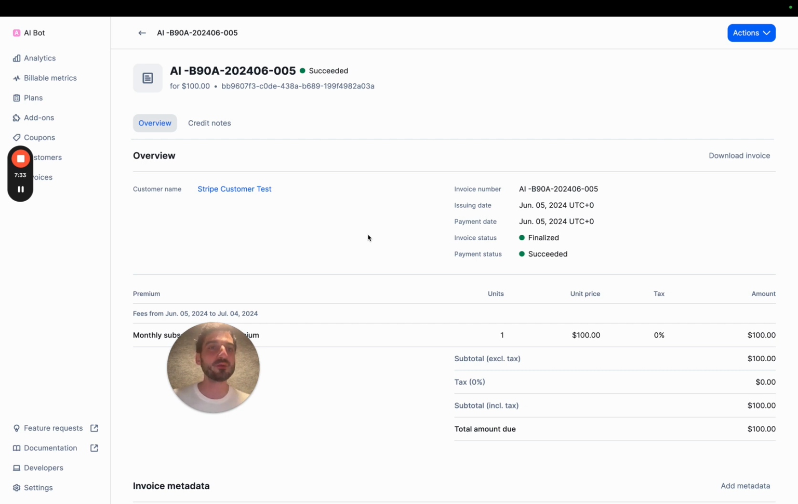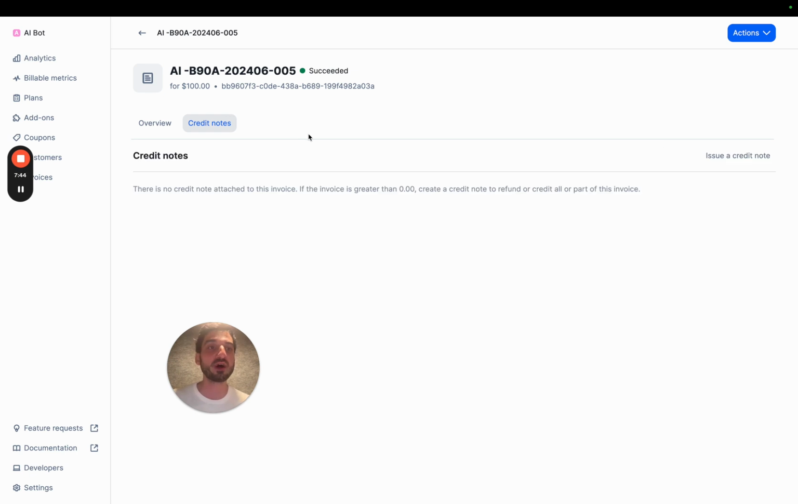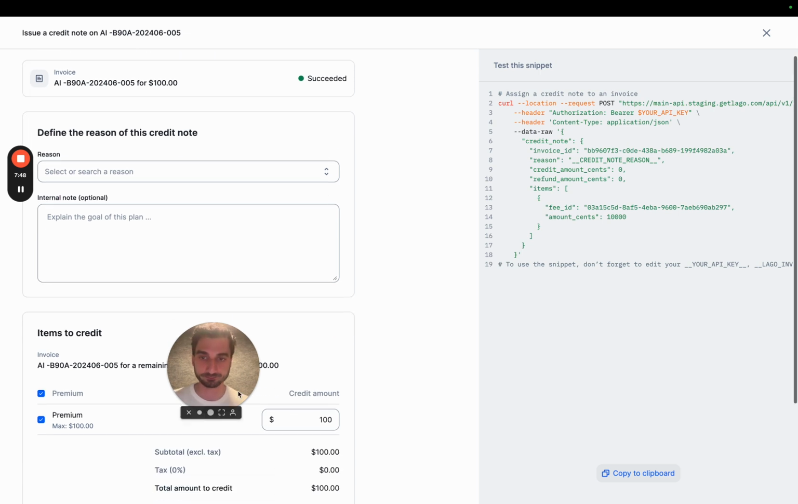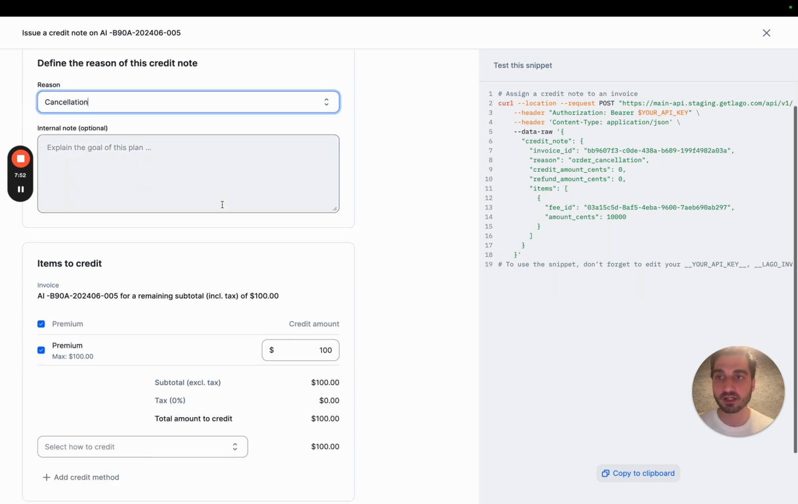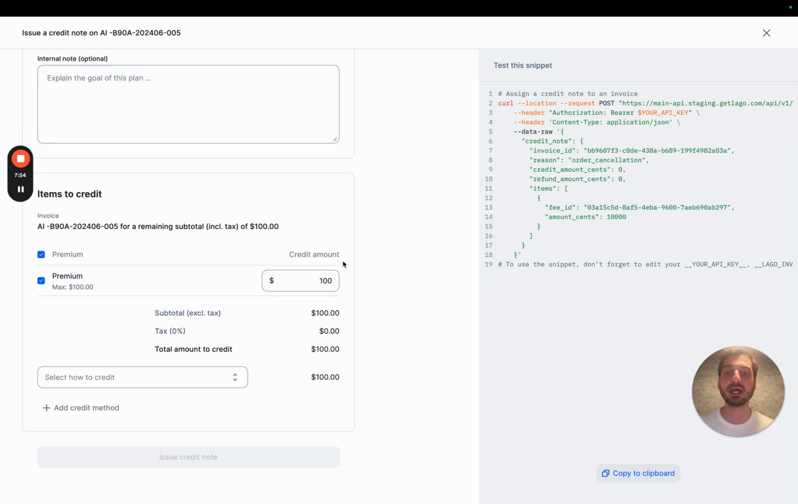The last thing you will have to do is, if in case you need to do some refunds, again, you don't have to go into Stripe to do that. Lago takes care of the refunds connection, and to do that we can issue a credit note. So here I'm going to create a credit note in Lago. There is a cancellation reason, for example, and I'm going to refund the entire amount for this invoice.